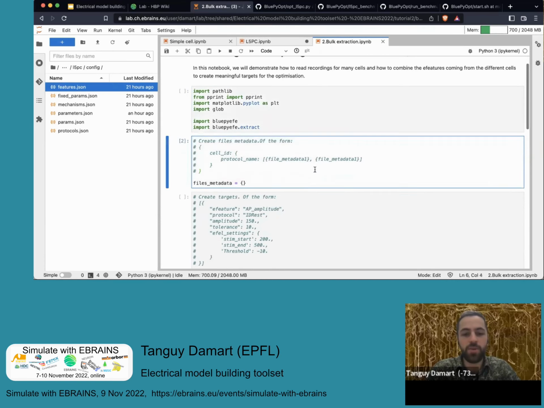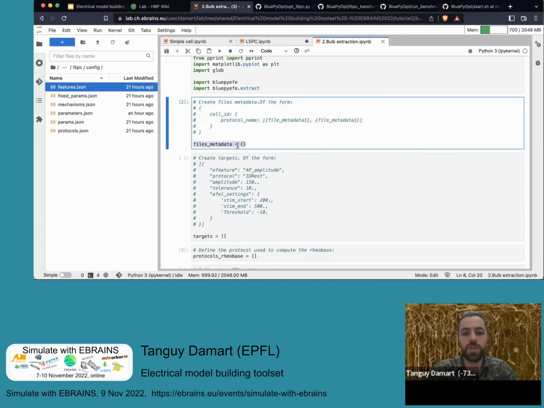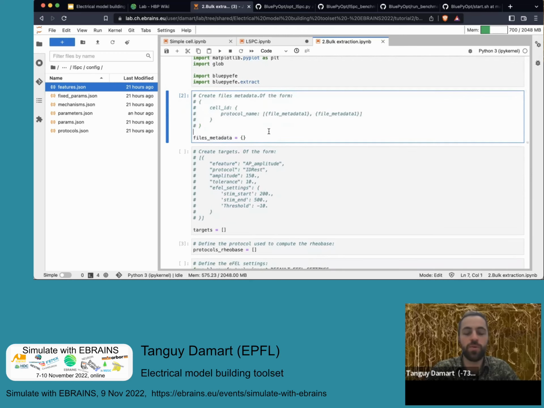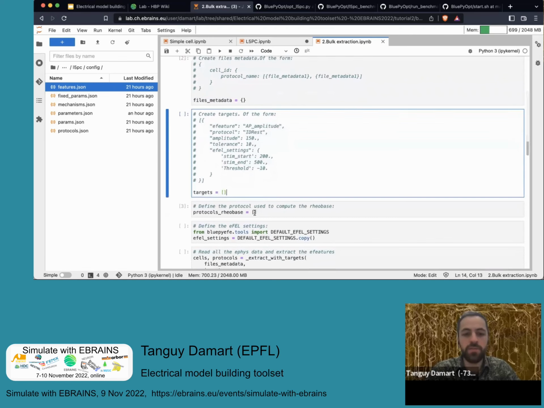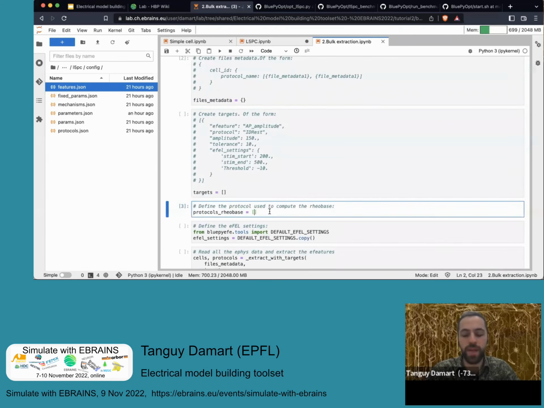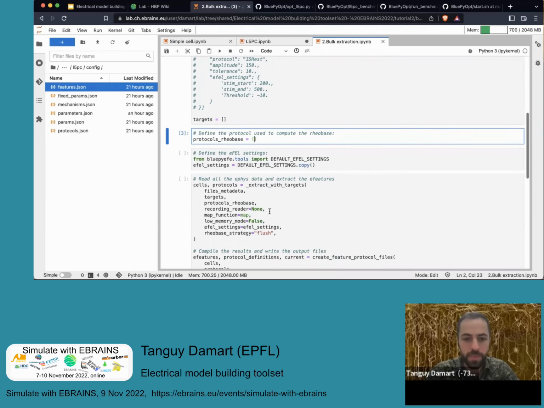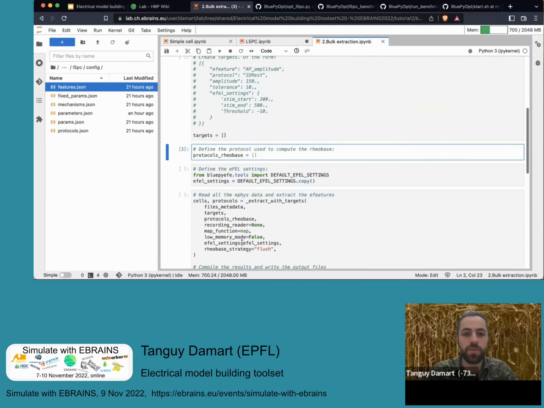So first we will define two config dictionaries. The first one will be a dictionary that will contain the metadata for all the files for which we want to extract features. And the second one will be a list of the targets we want to extract for these files. Then we will define the protocols we want to use to compute the rheobase, because, as I explained on the slides, we will need to find a way to normalize the amplitude of the traces such that we can average features across cells that have different sizes and different input resistance. And finally, we will run the extraction and look at the results.